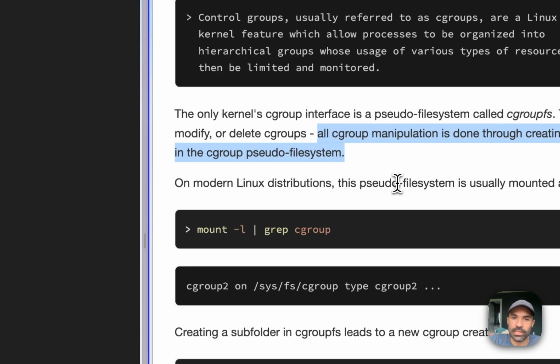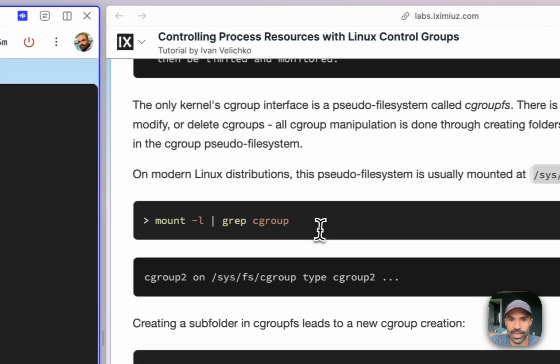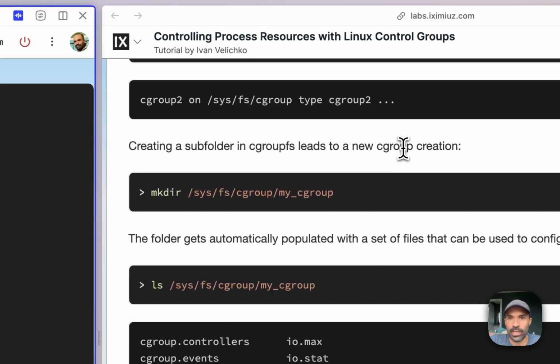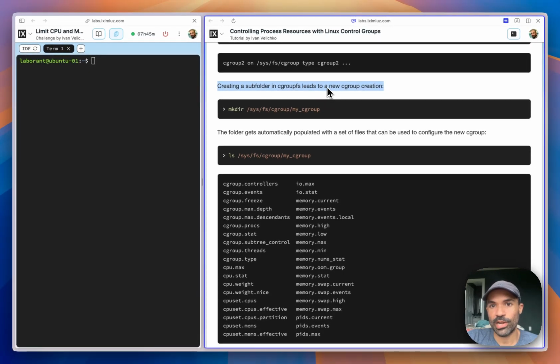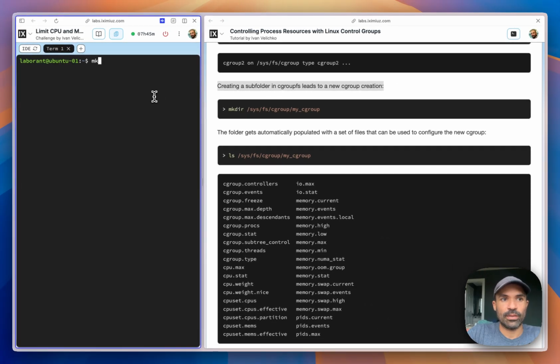On modern Linux distros, the pseudo file system is usually mounted at sys fs cgroup. So we've been there, we've been exploring that. Already did this stuff. Okay, so creating a subfolder in cgroup.fs leads to a new C group creation. All right, so let's actually make our first C group. So we're going to do a make dir sys fs C group, and we'll call it my_C group.